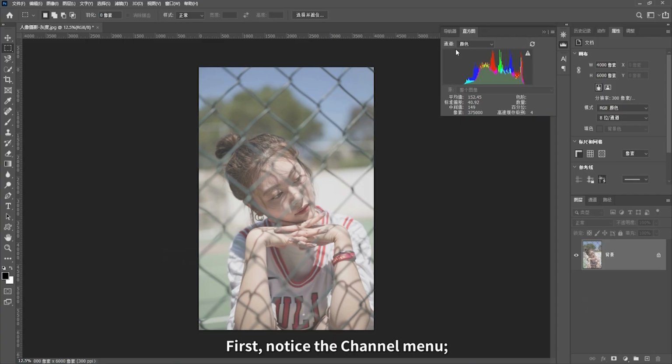First, notice the channel menu. By default, it's set to colors. All channels work the same way in principle. Here we'll focus on the luminance channel. For the histogram, the far left edge represents pure black, while the far right represents pure white. So the whole box records a gradual scale from black through gray to white.